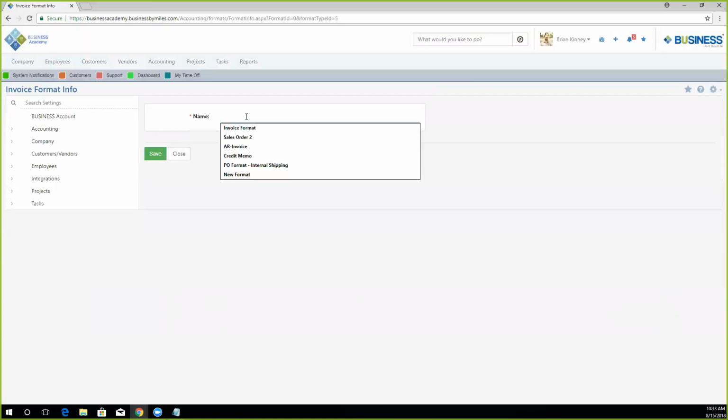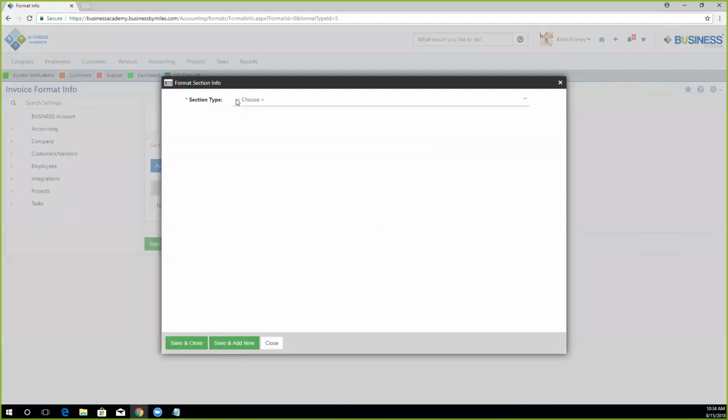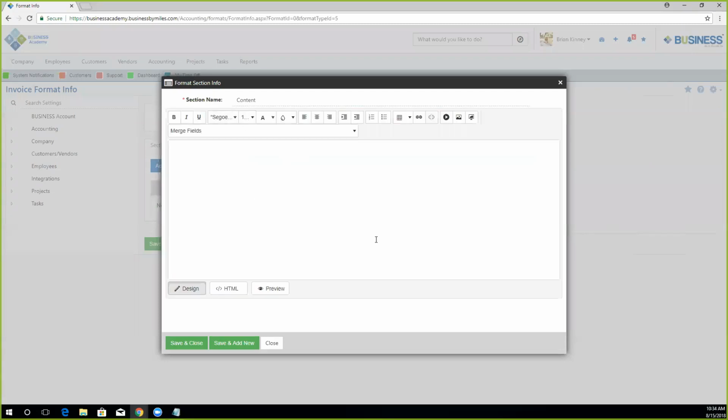So here we can name the new format and click Save. And once we click Save, we'll be able to add our new sections. Now within an invoice, we have 3 main sections that we can add. One is a content section, the other is an item column section, and the last is a totals section. So if I click Add, I can choose what type of section. And if I choose Content, this is where I can really customize my header.